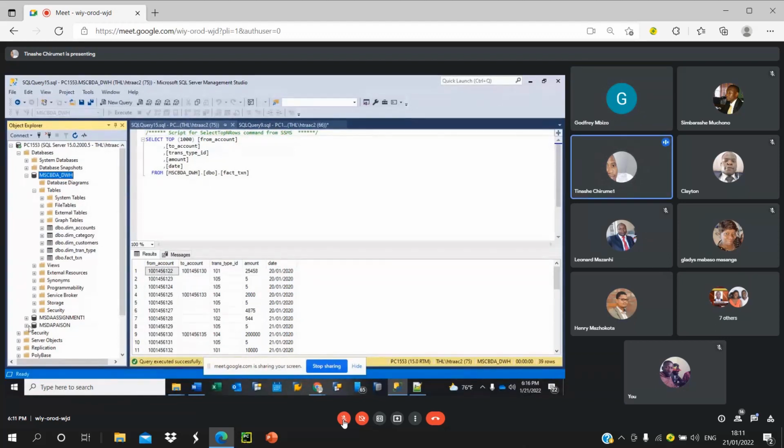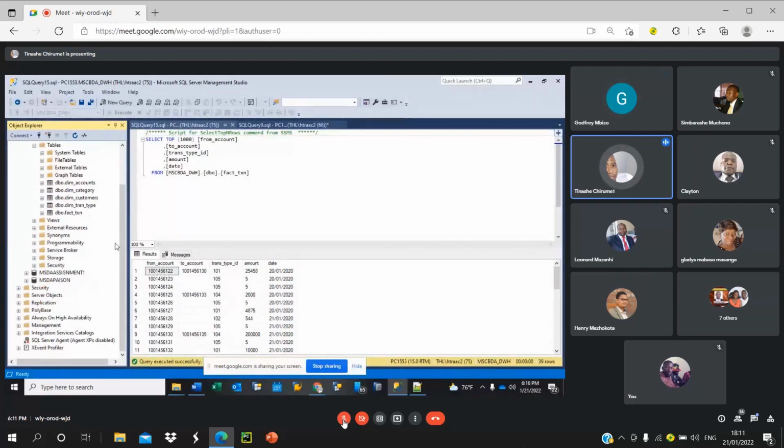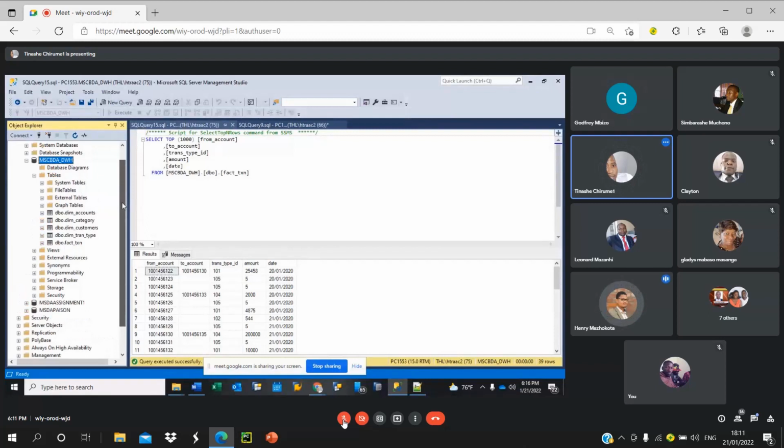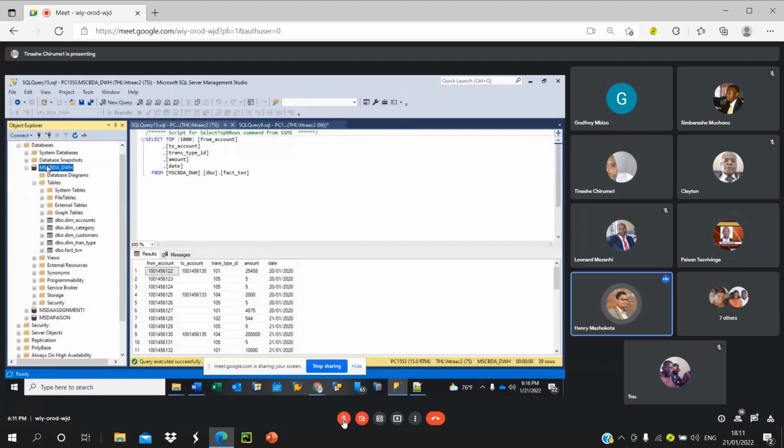No. MSDA Python is something else. It was our work data. So here we were getting directly from files, loading into the data warehouse. Oh, okay. Mm-hmm. All right, I see.